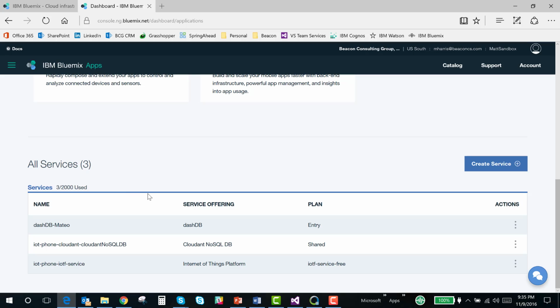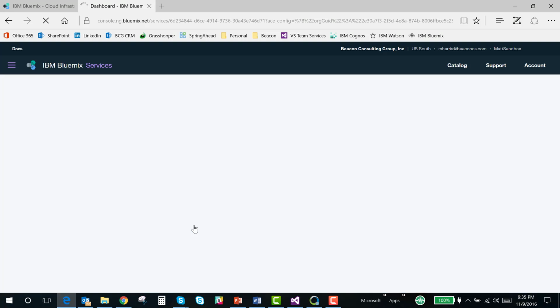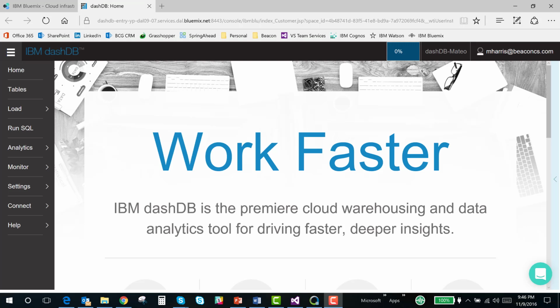At this point in time, since we're focused on dashDB, let's click on it and go into our environment. I am now inside of my dashDB portal where I can start to truly build and manage my environment. You can see that this is a simple web-based application where everything I need is at my fingertips, and I will navigate throughout to demonstrate its capabilities.